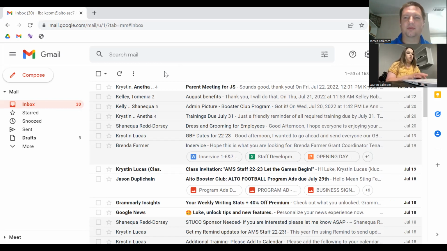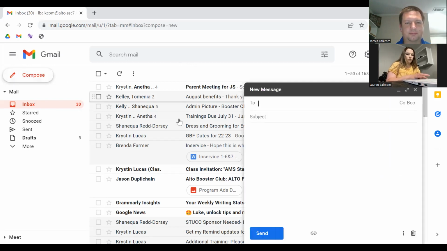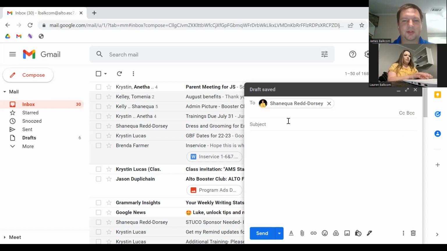We'll go through everything in this that you would be able to use. On the upper left-hand corner, where my cursor is, there is a compose button. Go ahead and click on that. You see it brings up an email message that you can send. If we type in somebody, for instance Miss Dorsey, it is going to autofill that. You can just click on it in case you're worried about misspelling a name.